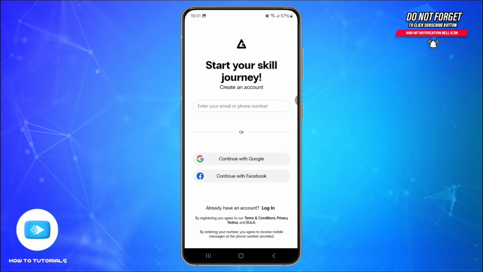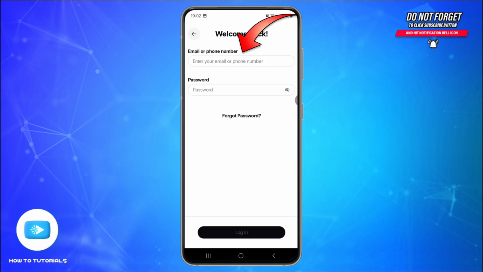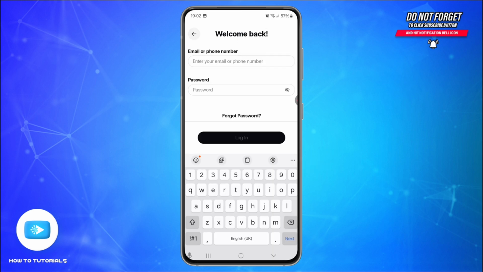If you're new to this application, you'll have multiple options through which you can sign up. But for this video, we're trying to log in. So simply tap on login. Here, choose the email or phone number you signed up with. Then enter your password.